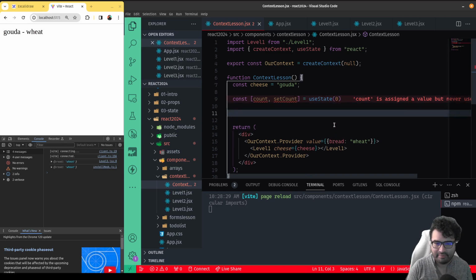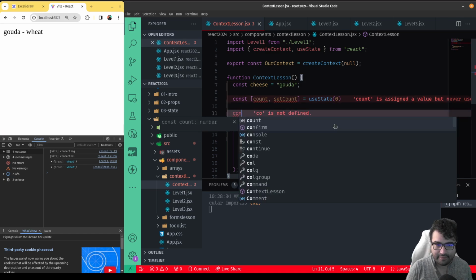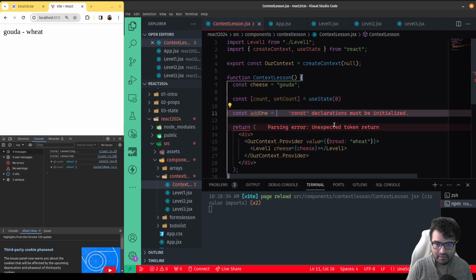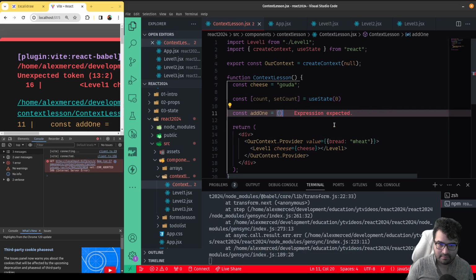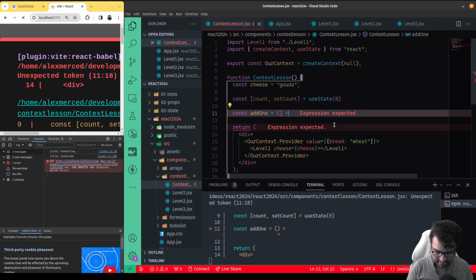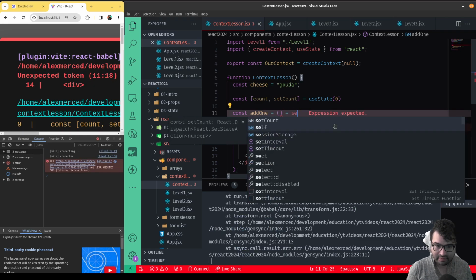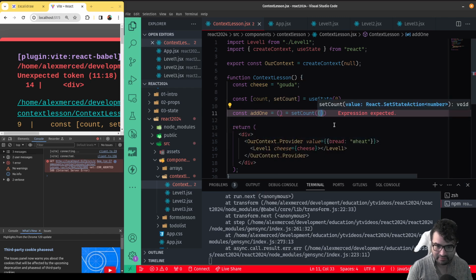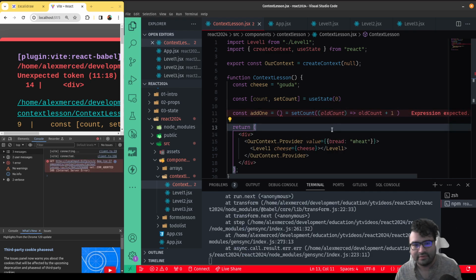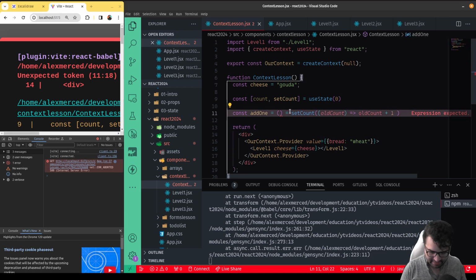And I'll create my function. We'll say const add1 equals a function that, whenever it's run, all it's going to do is set the count to the old count plus 1. That's what that's going to do. And there should be an arrow right here.